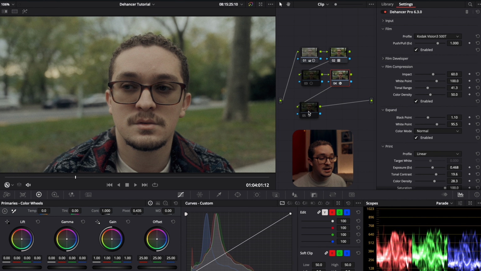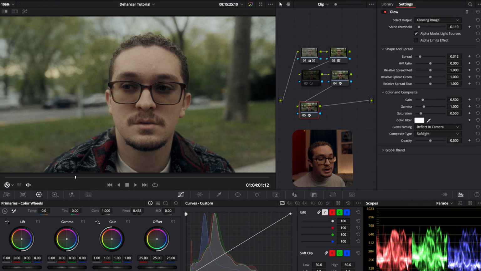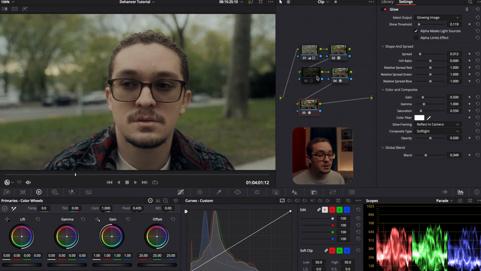Afterwards, I just decided to add a little bit of glow so it pops a little more. You don't really need it, but these are the settings that I have right here in case you wanted to see how I came up with it. And then we go back to the third node.